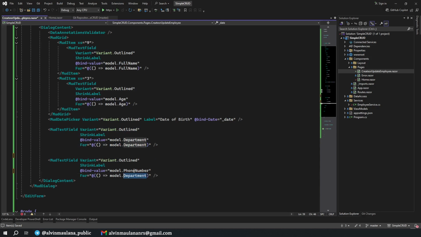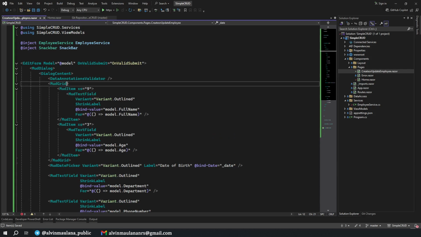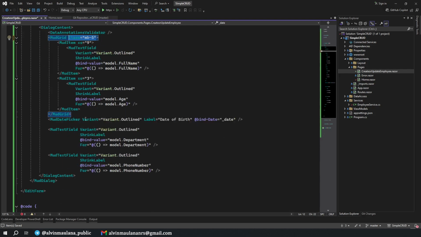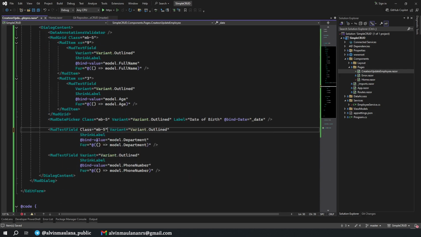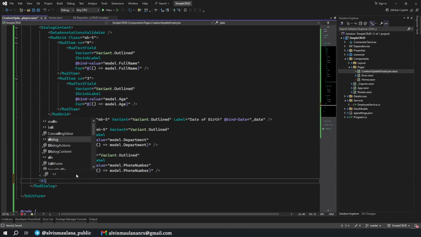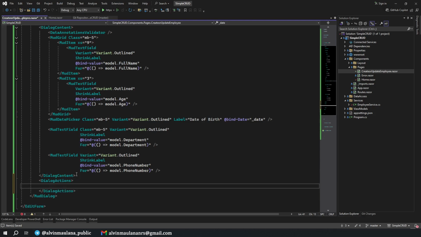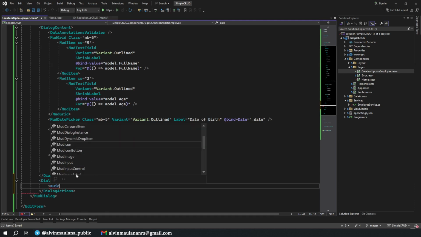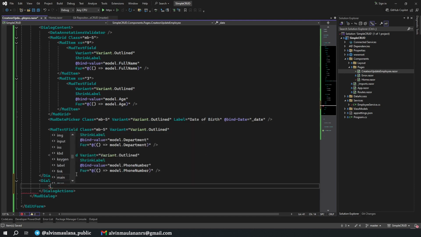For this we need to have a margin bottom, mb-5, so there is a spacing between these. Okay, this one is no need. And then for the dialog actions, this is the button below the dialog. We will have 2 buttons, MudButton, not MudIcon, MudButton. Where is it? MudButton.